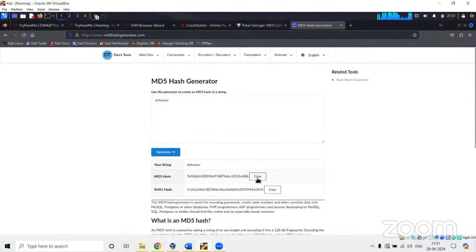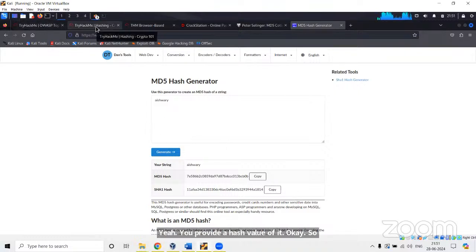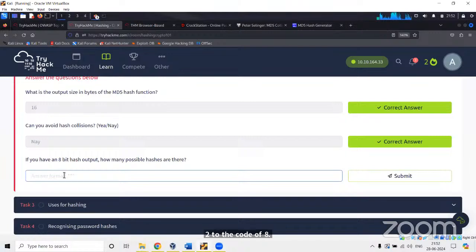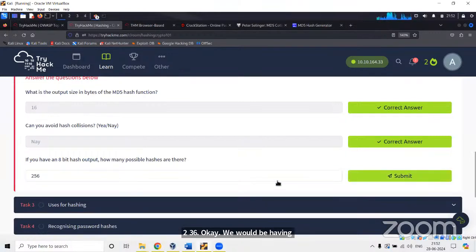Here you provide a hash value of it. Okay, so now if you take 8-bit, 2 to the power of 8 is 256, right? So we would be having 256 hash values.